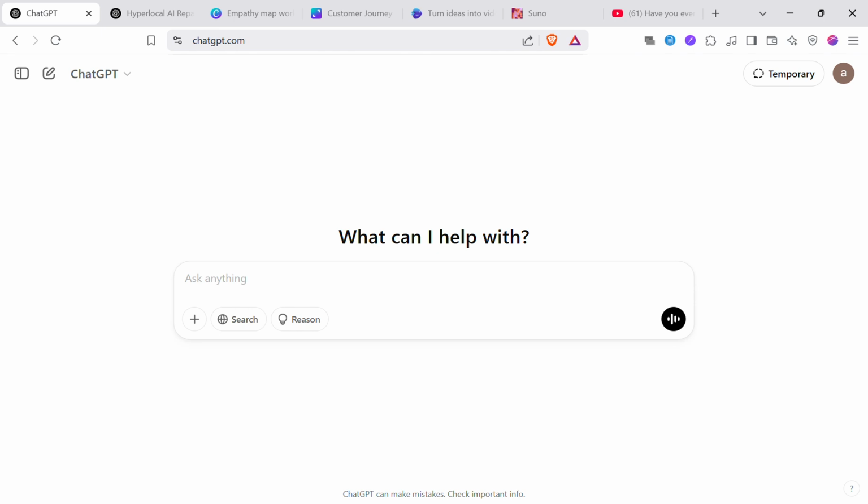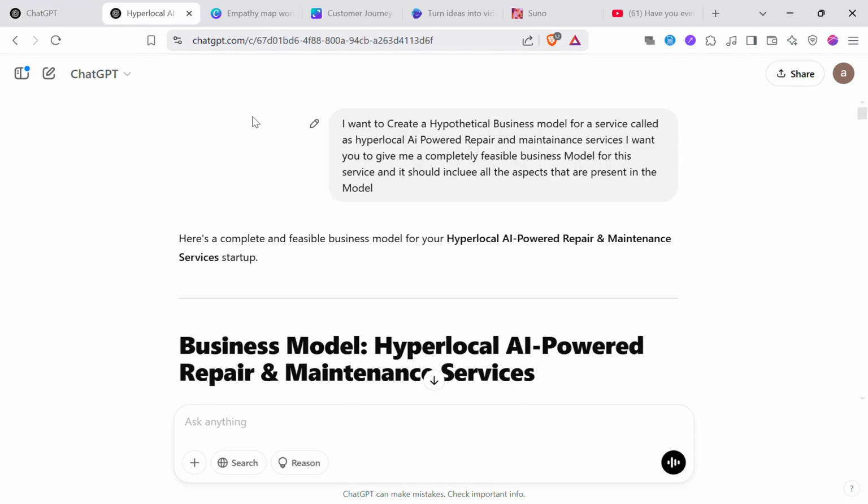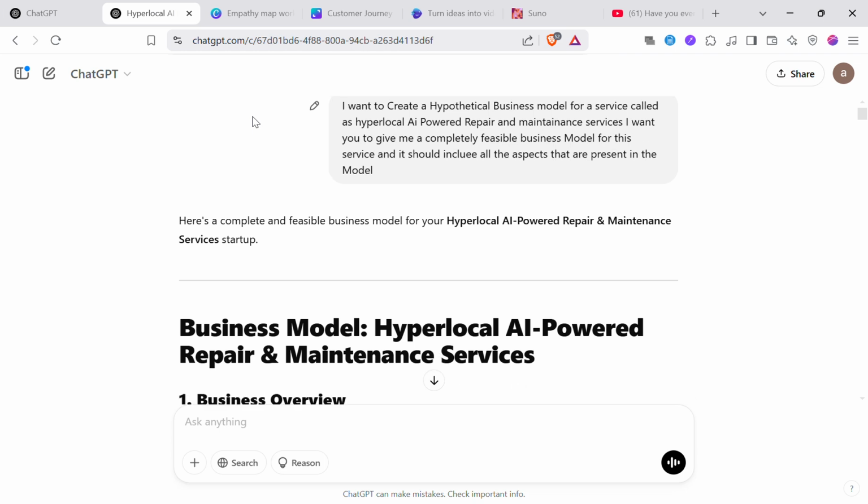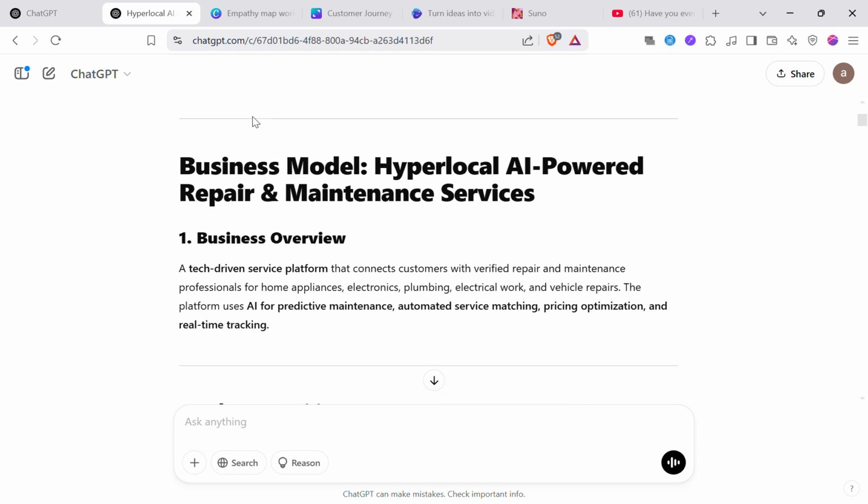Let's get started. First, you need to go to ChatGPT and enter the prompt like this. I want to create a hypothetical business model for a service called Hyperlocal AI Powered Repair and Maintenance Services. I want you to give me a completely feasible business model for this service, and it should include all the aspects that are present in the model. This is the prompt I entered to ChatGPT. Now, ChatGPT gave me an overview.